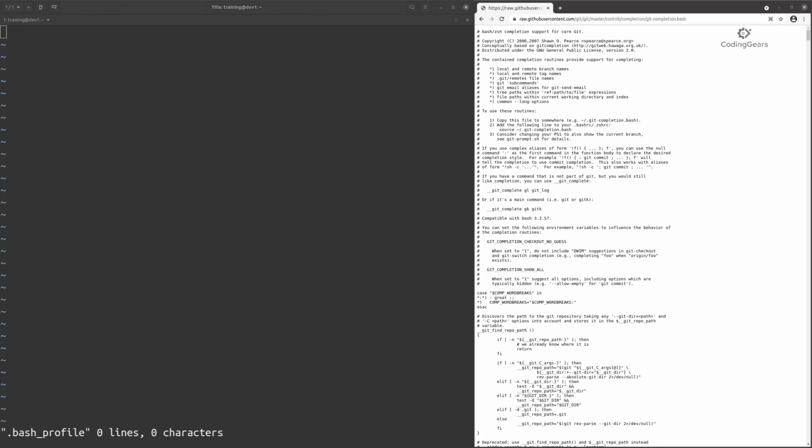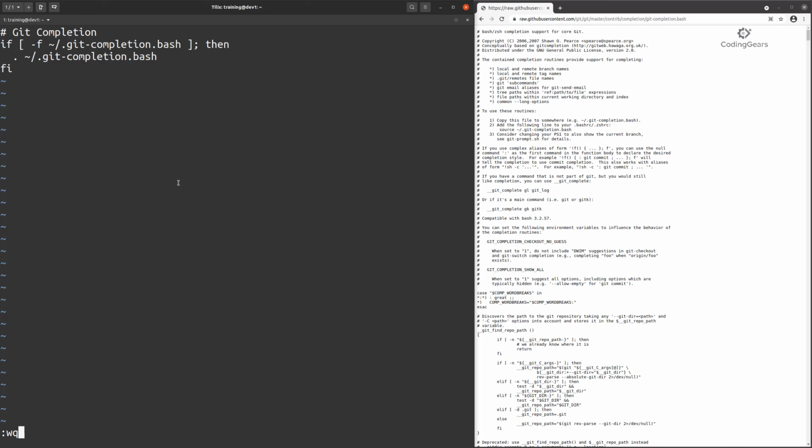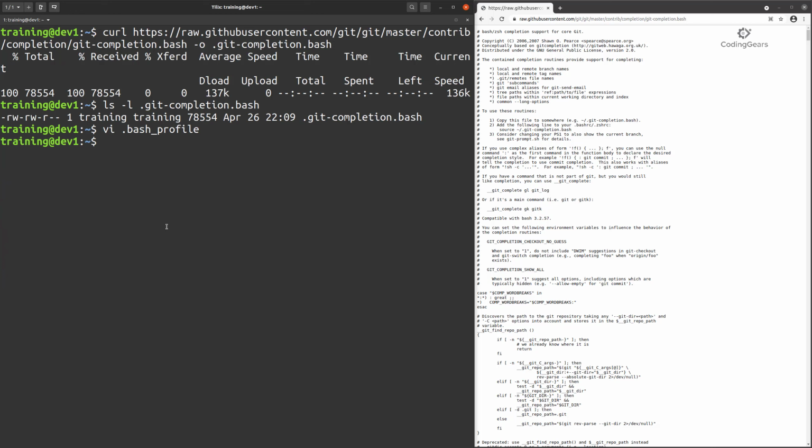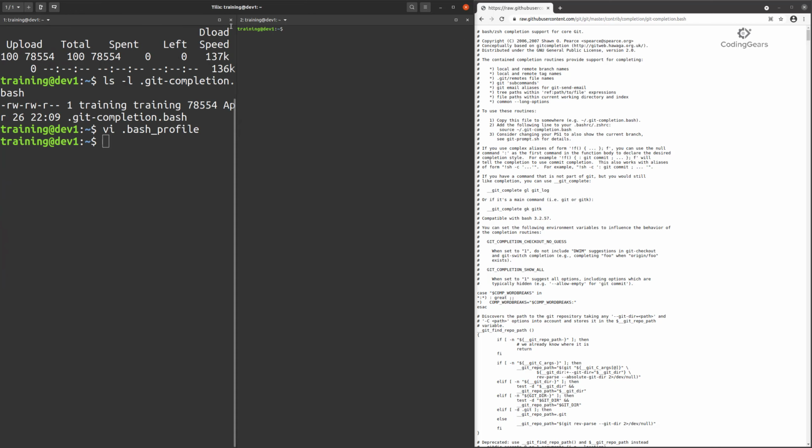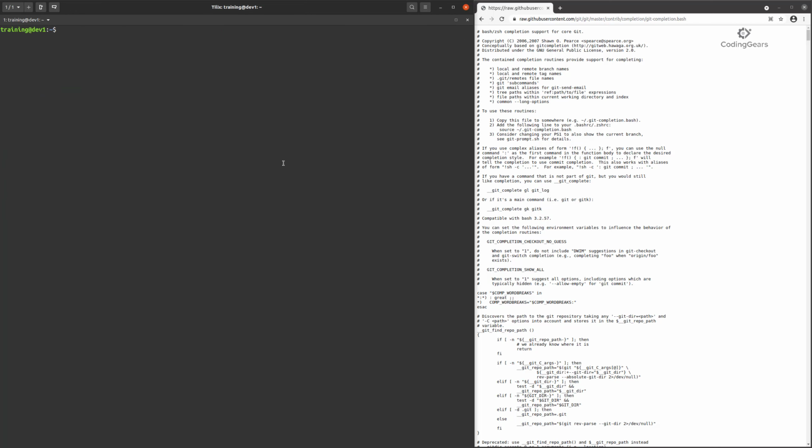But a better way to add that is you can check if the file exists or not, and then source the file. So git-completion, and then I'm going to paste this one. All it is doing is it's an if condition, says here, hey, if this file exists, then source it. Once we have the file, we are good to go. I'm going to open another terminal, increase the size here a little bit.